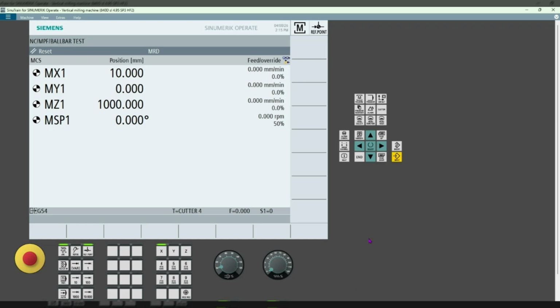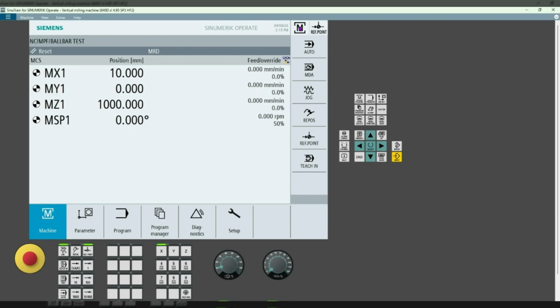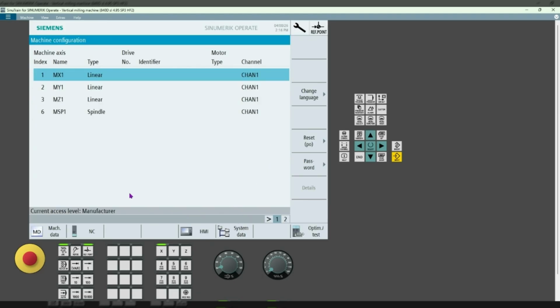Hi guys, in this short video I want to show you how to adjust the screensaver mode on a SINUMERIK CNC through the SINUMERIK Operate PC. To do that you need to access through the machine or the mode that you have on the right top menu and select setup.